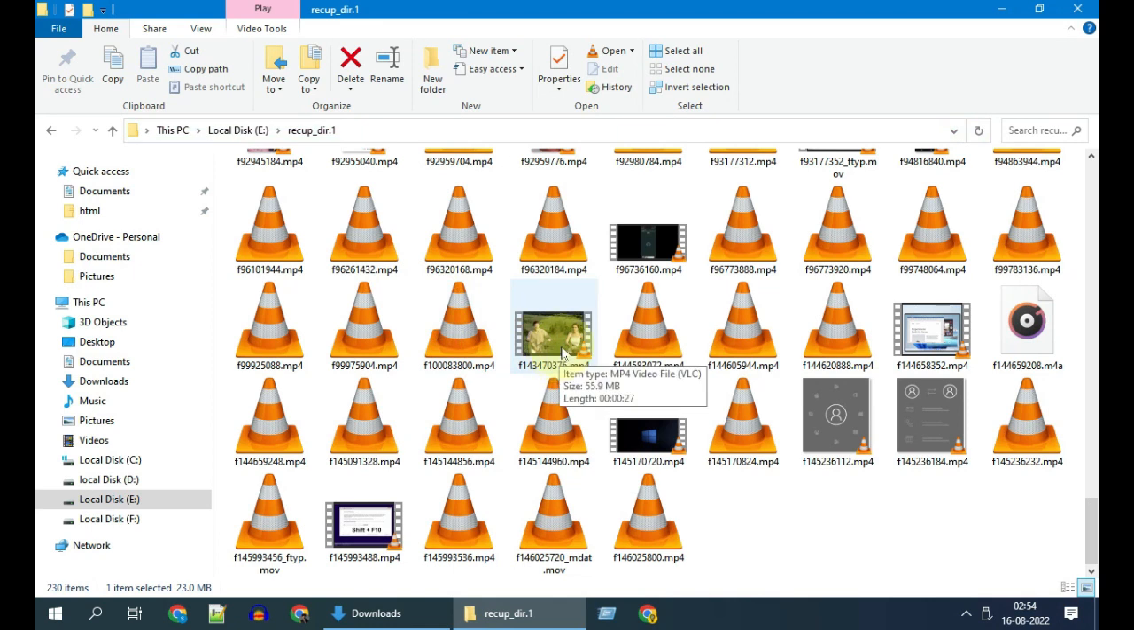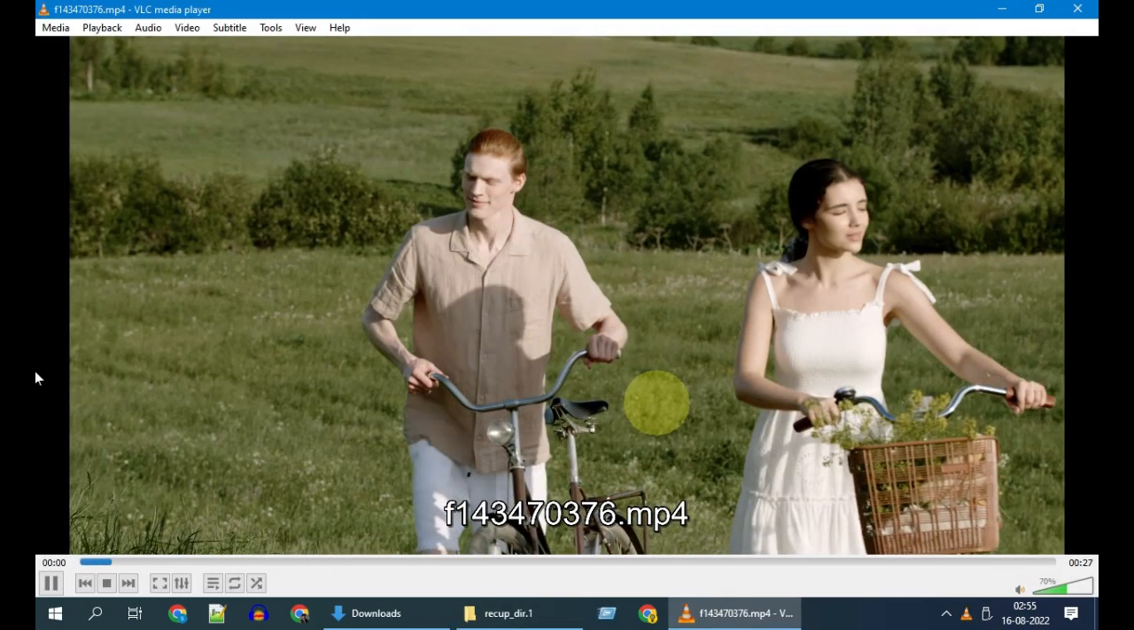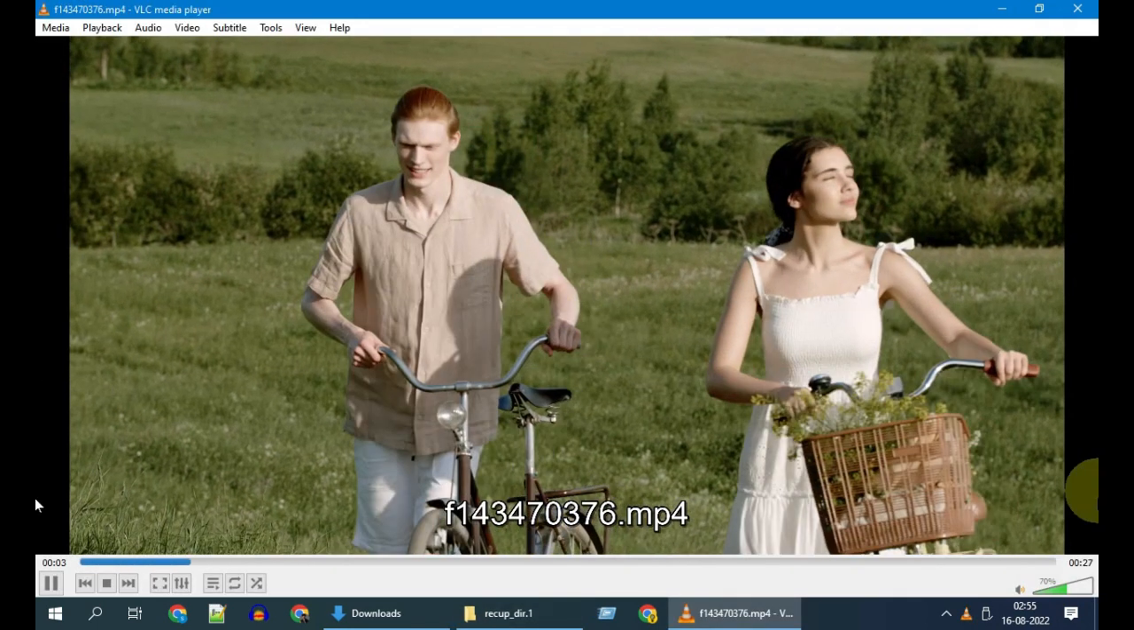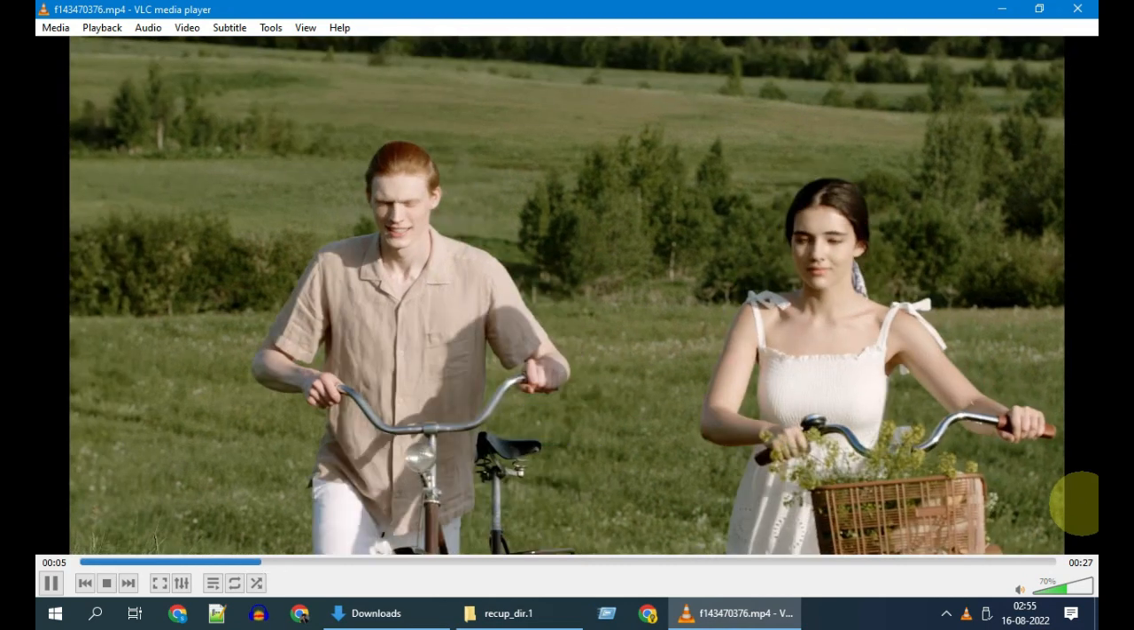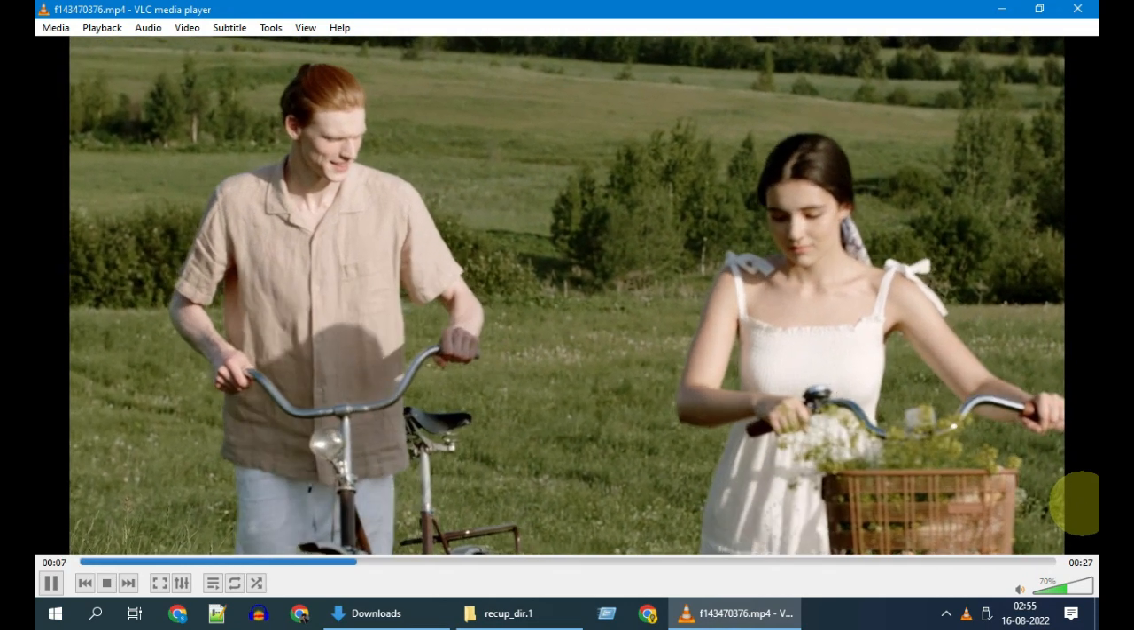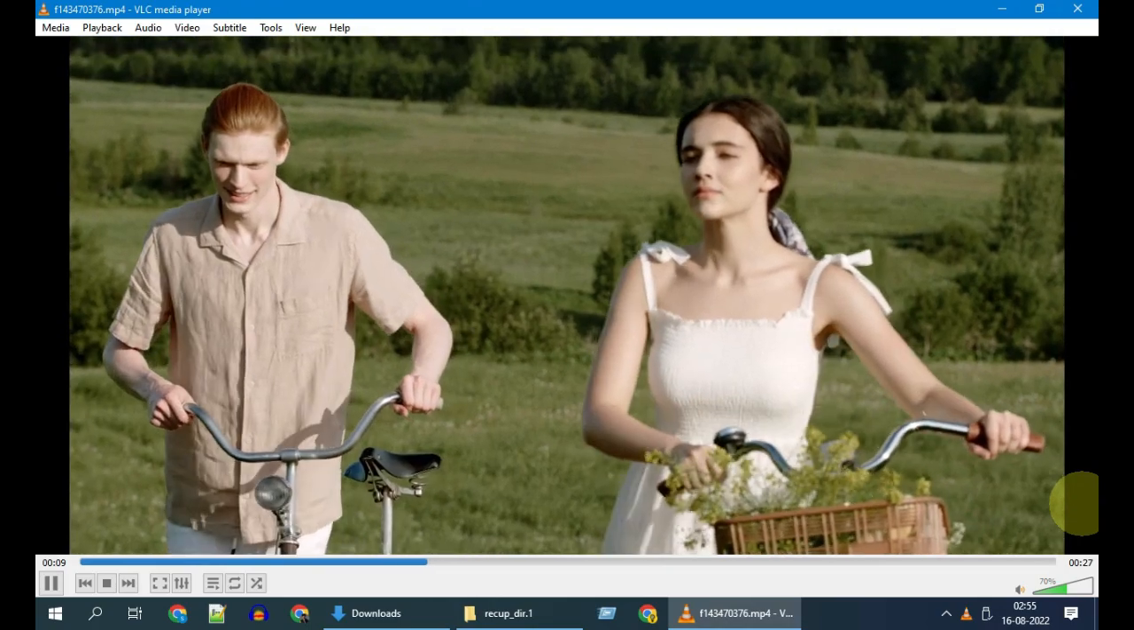This is the file that I had permanently deleted from my PC. And I'm able to recover the same successfully. In case the file that you've recovered is corrupt, please follow the file repair video links provided in the description.